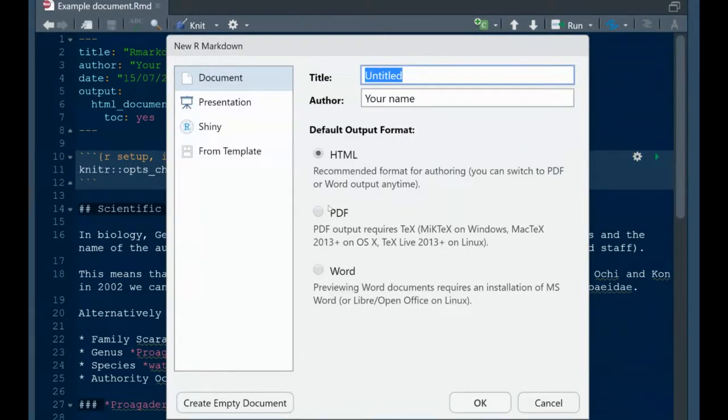Can you see the dialog box or just the RStudio window? We can see the dialog box. You can see the dialog box. Cool. So it gives you some options in the dialog box.